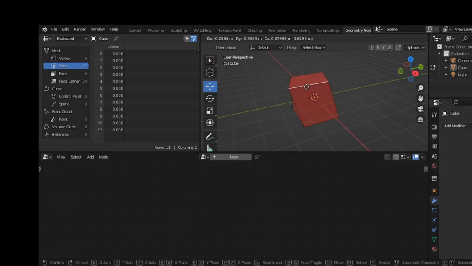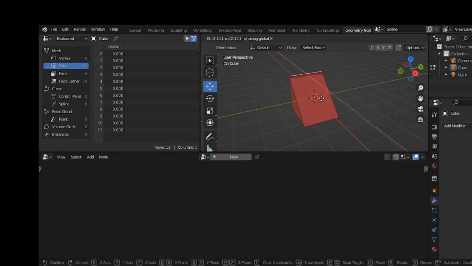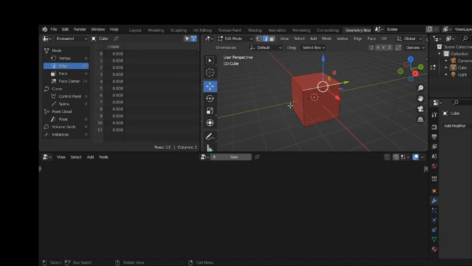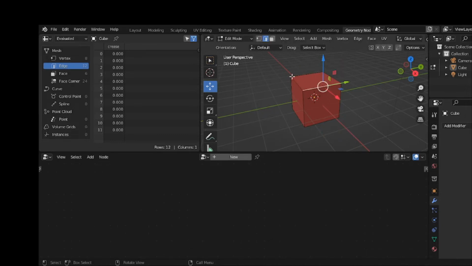Because to show something, it would have to be in 3D space. So these edges right here are not moving in 3D space. I don't know why that's got one set of numbers there. Let me move it on different axes to see if it changes. I'm moving on X, moving on Y. See, it's not moving. I'm going to move it on Z. No change.